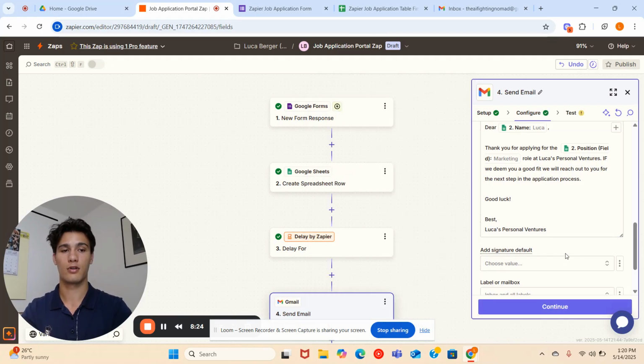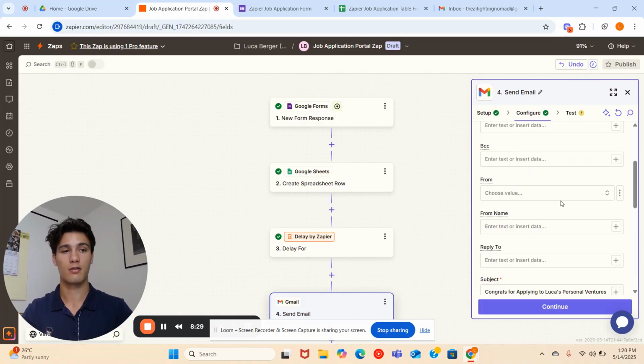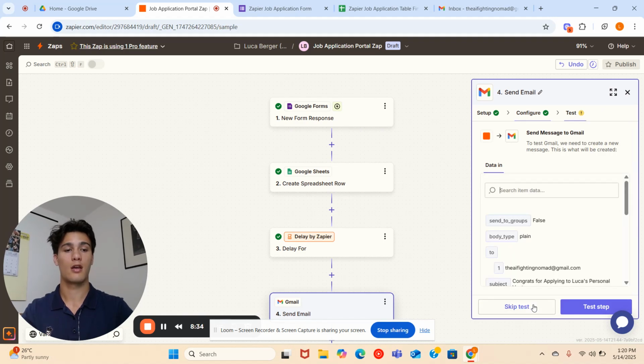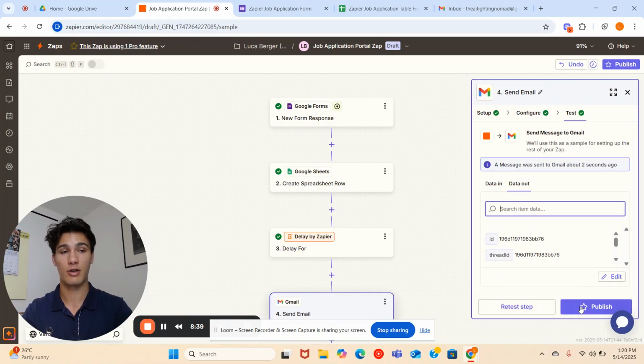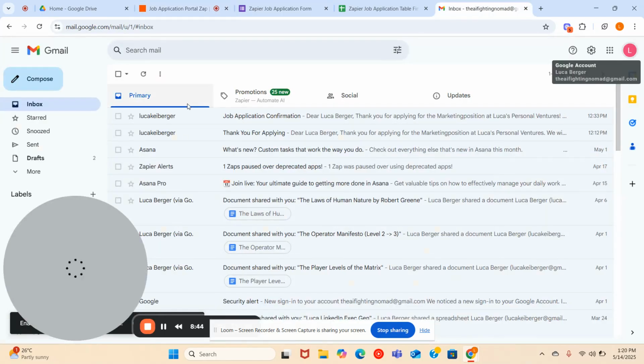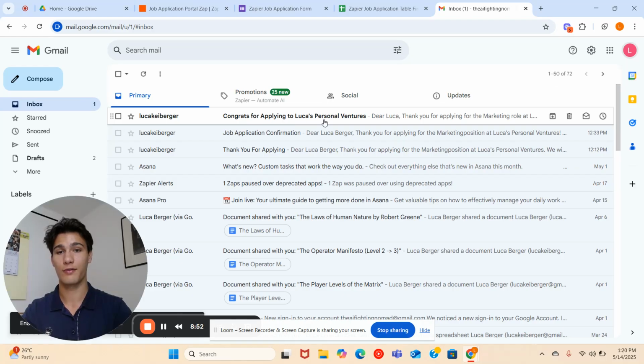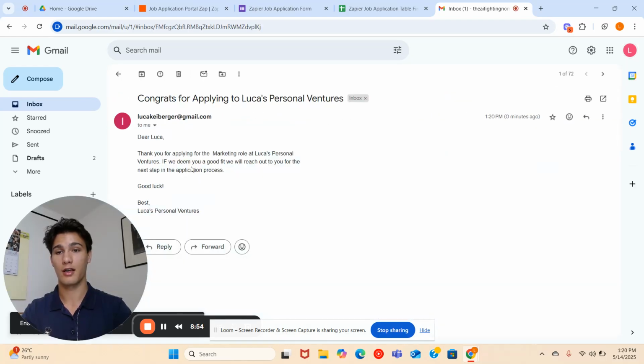Absolutely beautiful. We then can submit this, make sure everything is correct here. There we go. It should be correct. And then you'll see in 1 second, once you click test step, we're going to receive an email in the inbox. So let's go back here. Should be coming in any minute now. See? Right here, congrats on applying to Luca's personal ventures. So look at that. We received that amazing email that totally doesn't have any capitalization errors or spacing errors.